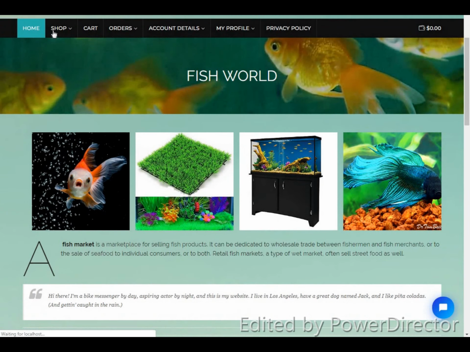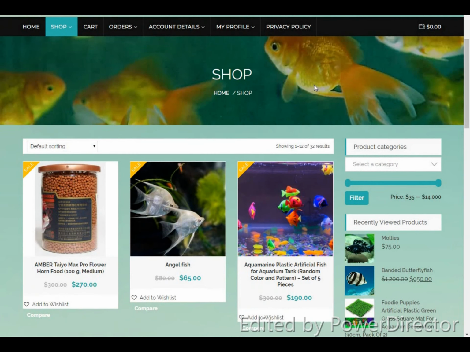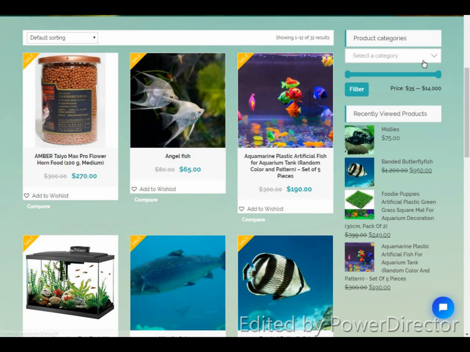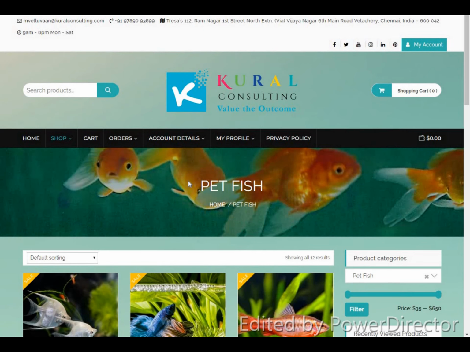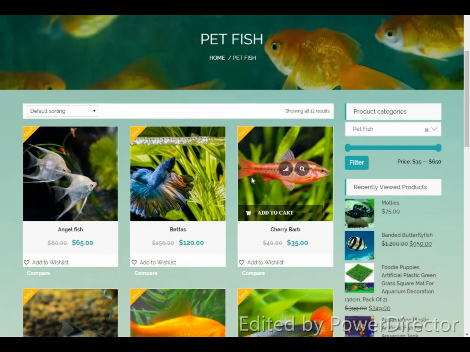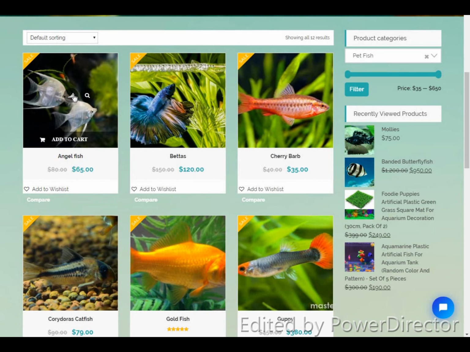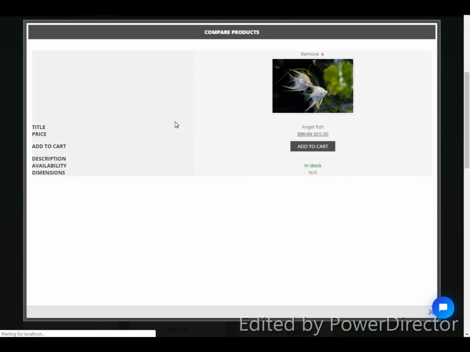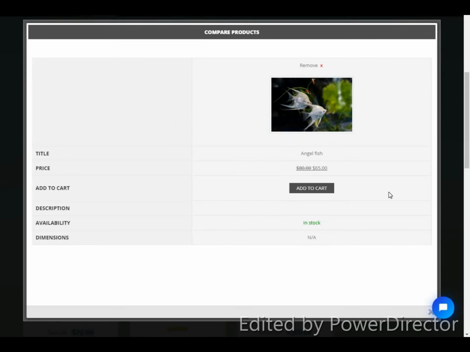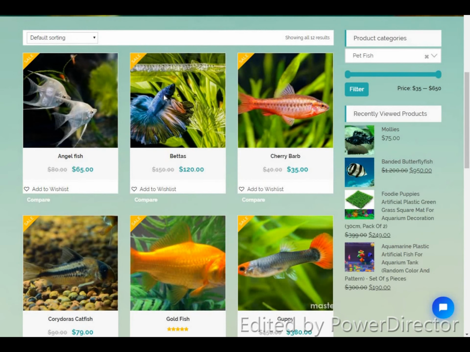You have the functionality to do a compare of different items of fish. So you can just check that. First you do filtering on the product category pet fish. Now you want to do a compare of let's say angelfish with a couple of other fish types. So you add that also to the compare.